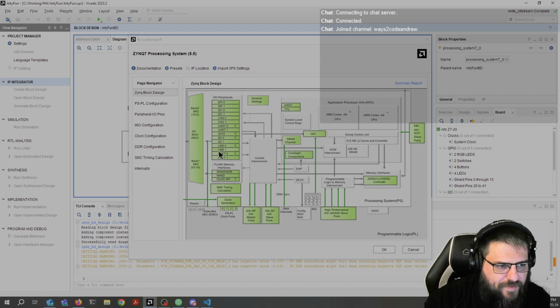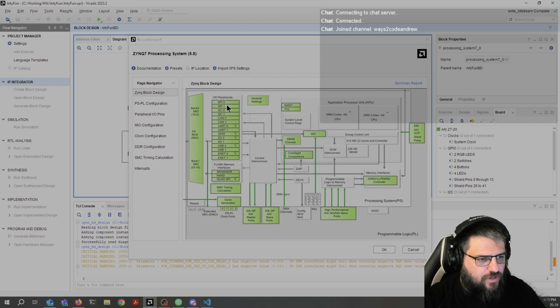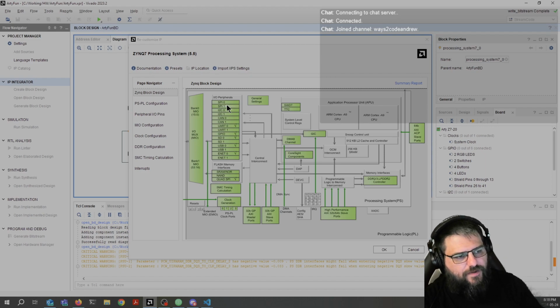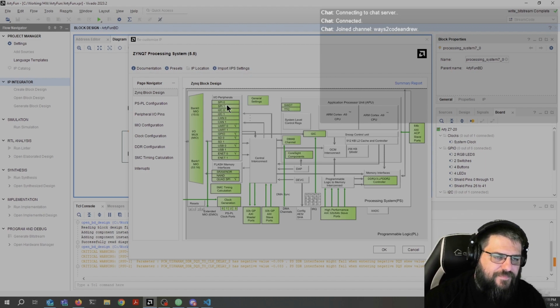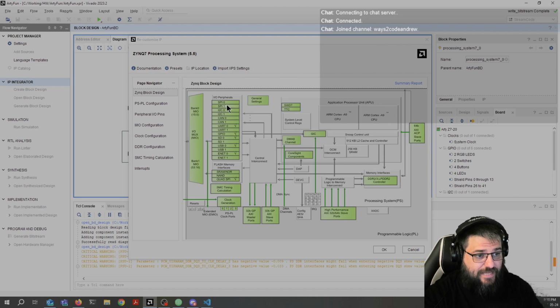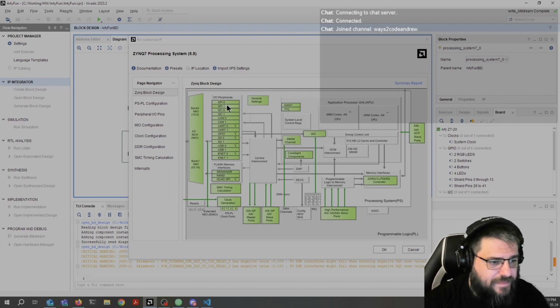Now we have a lot of peripherals. SPI is a communication protocol that has some advantages. One of them is that it is full duplex. Full duplex means I can send and receive data at the same time.